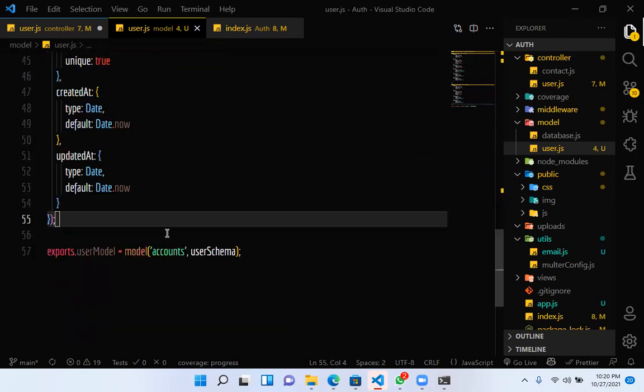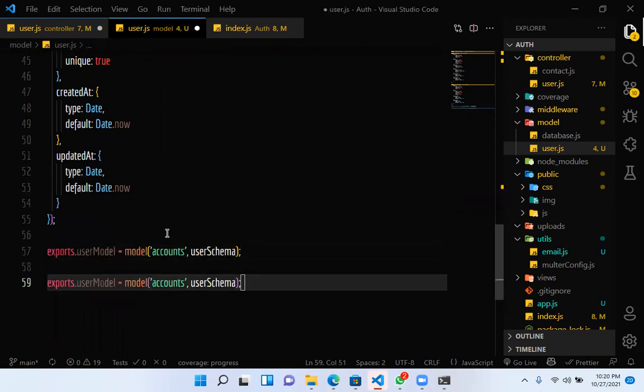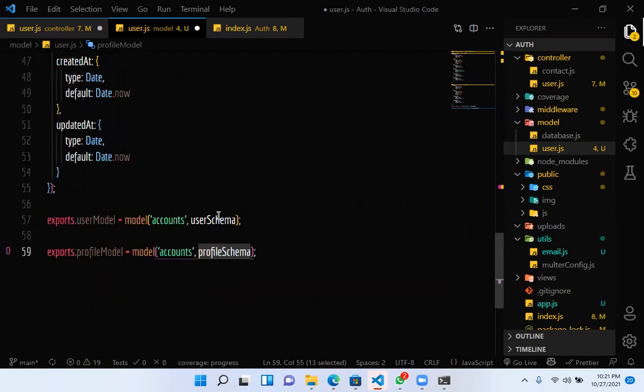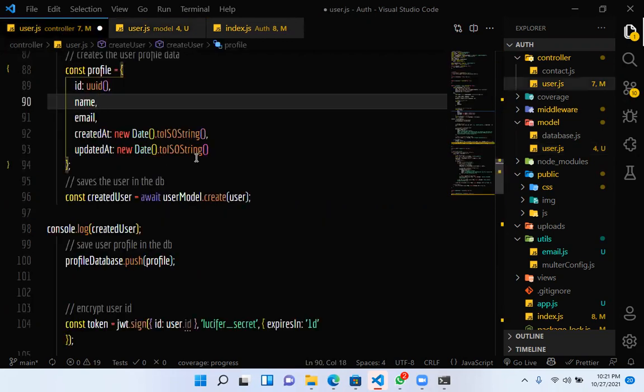Okay, so we also export the profile schema. This is the user model, and this is the profile model, so it's going to be profile schema. Sorry, I can't spell profile. Let's check that it's the same thing with what we have here. Okay, it's the same thing. Okay, so come to the user controller.